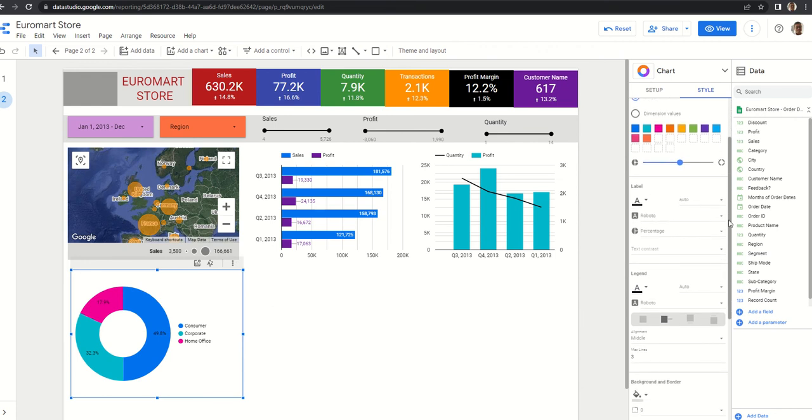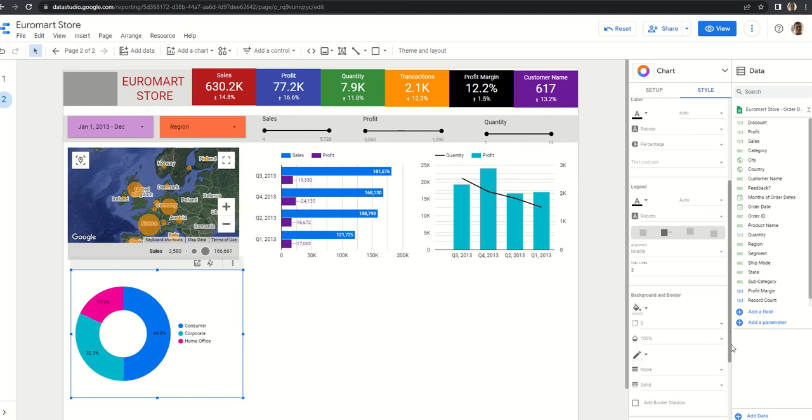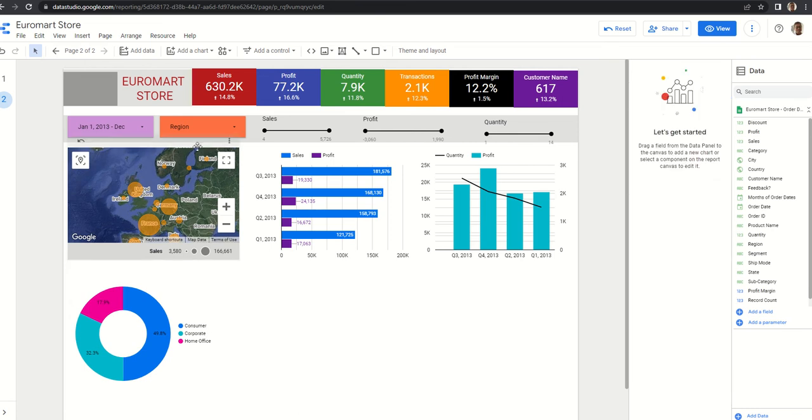Let us check one by one. We have taken it as percentage, therefore it is appearing. The auto label is auto. Maximum decimals are also there. Now it is okay. If we want to add a border or shadow we can add it, otherwise our donut chart is ready.